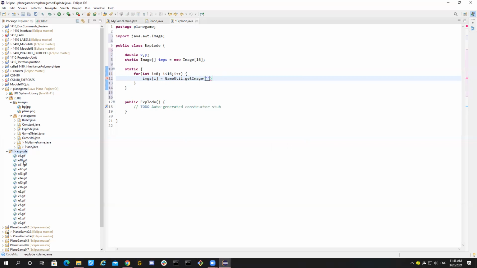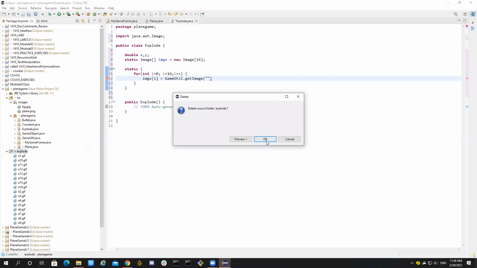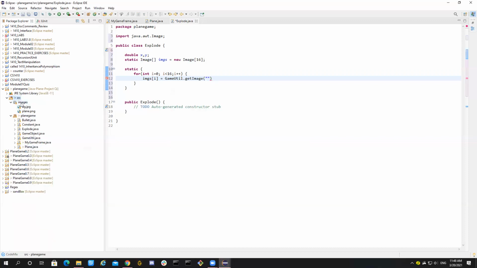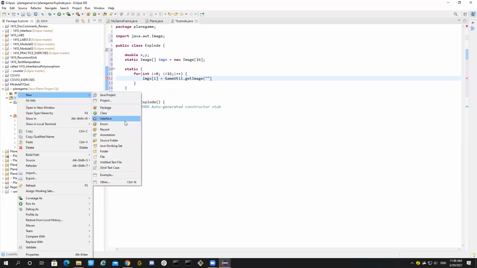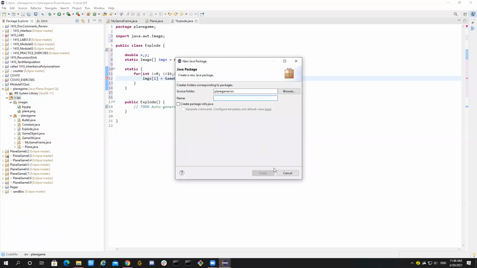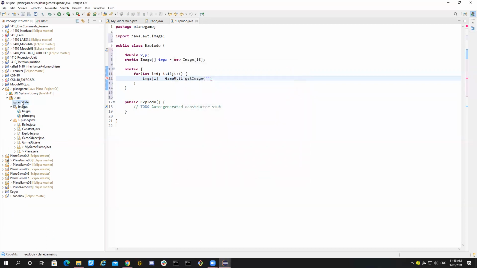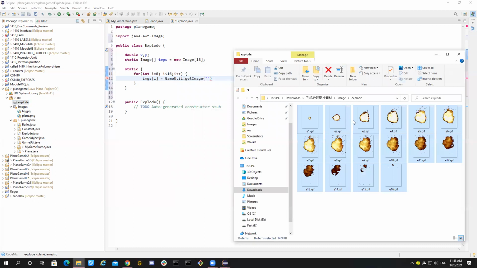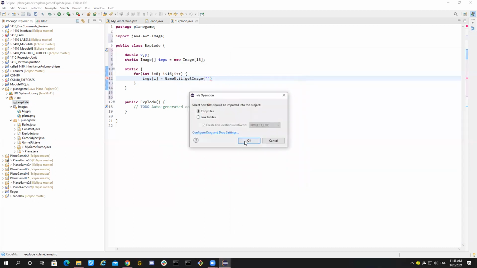I wonder if it looks different. Maybe we did it wrong. Maybe let's do a folder package. Package or folder? Maybe package. I think it may be a package. Explode. Oh yeah, it looks like it's a package. Put it in there.